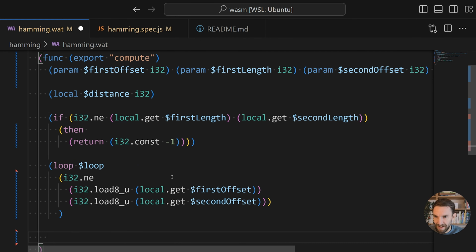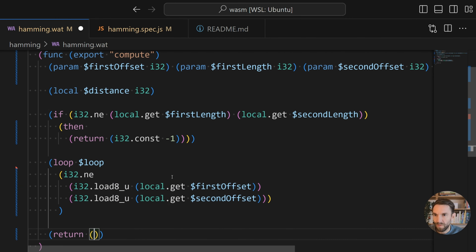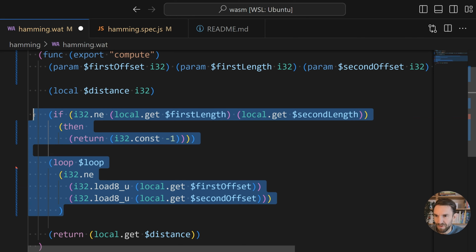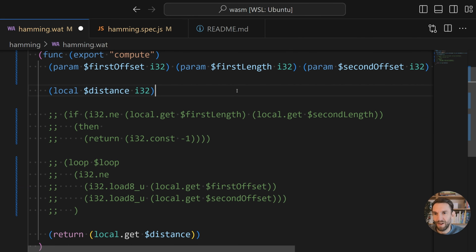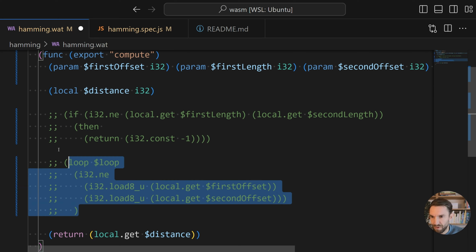And then in the end, we're going to return local.get $distance. So we haven't done anything with the looping. And if you just remove that one, we're basically saying, hey, there is a local value, and in the end we return it. Note that this is initialized to 0, so that's important to know.